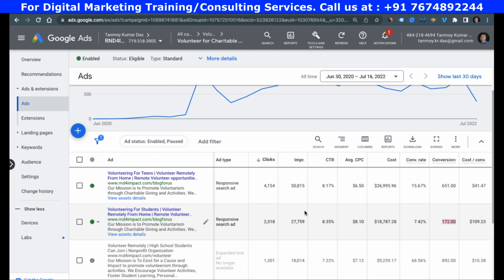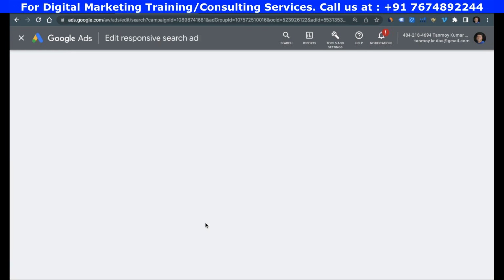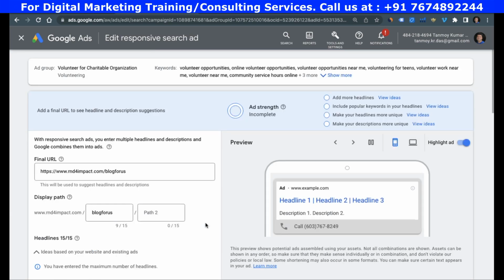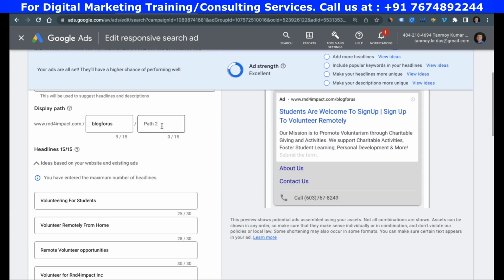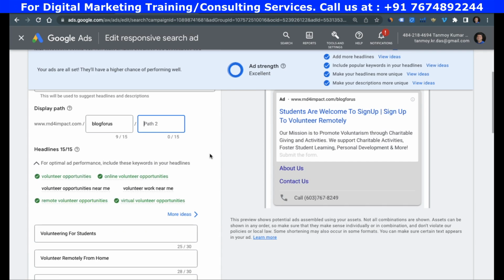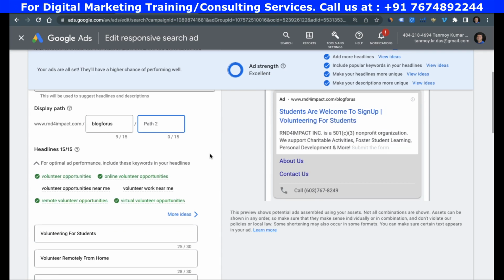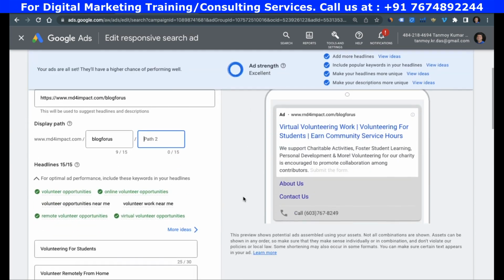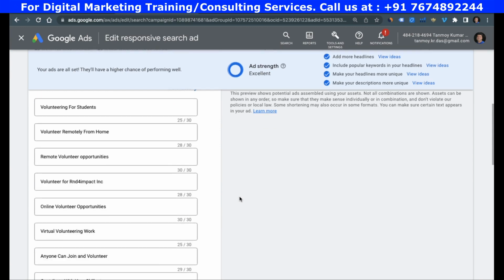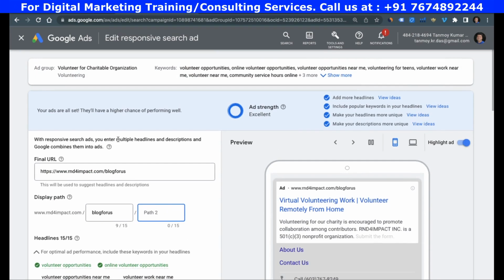So you can edit the ad over here, and you can add more headlines, and you can also modify the descriptions and make the language as similar as possible to the first ad, which is the top performing ad in the campaign. So here you can also provide the second path for the display path part, which gives more information regarding your ad. It will just improve your ad strength, and because of which there are higher chances of people clicking on your ads. That we can do.